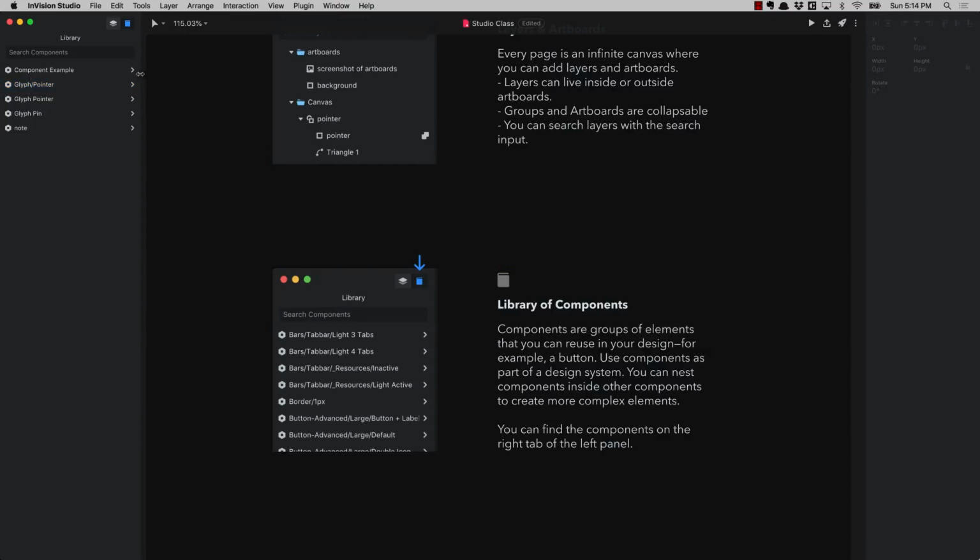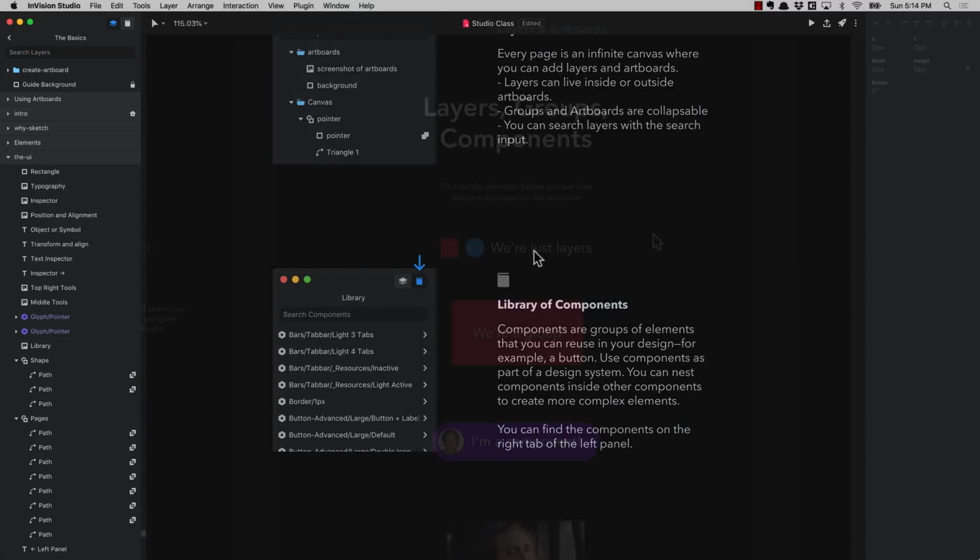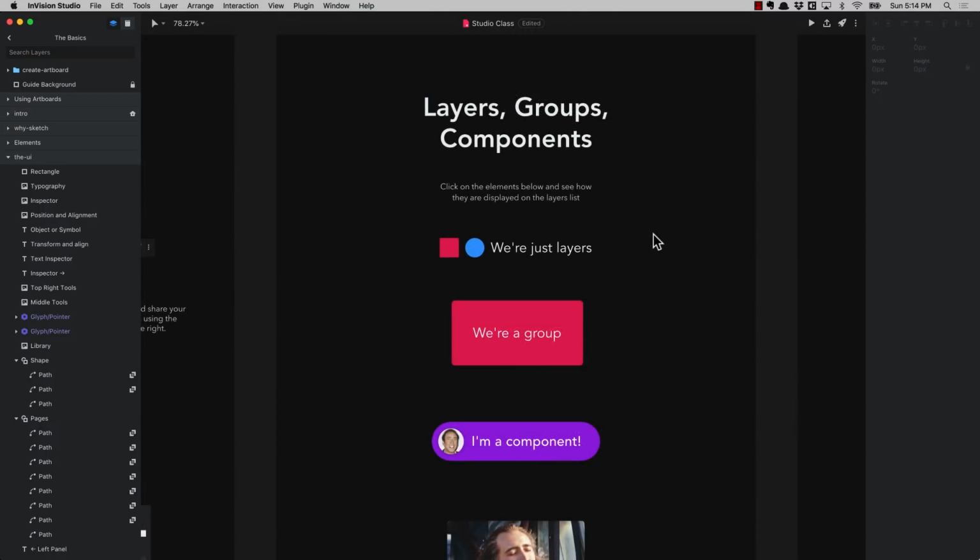If you want to edit a component, you can also click here and then go into the master of the component and then change it. And then if you want to go back to where you were working in your design, you just click here on the back button. Now, let's understand the difference between layers, groups, and component.